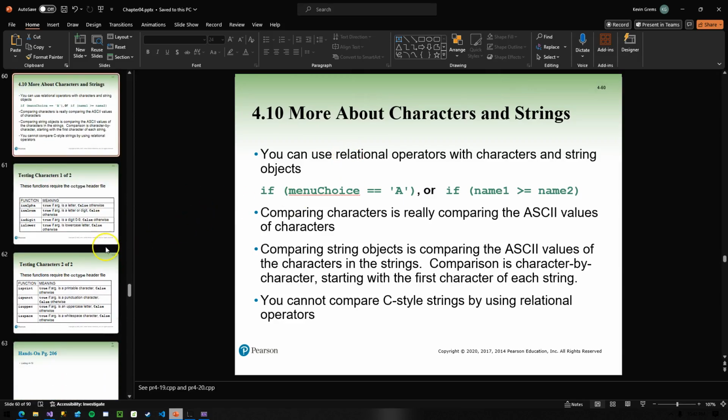Okay, more about characters and strings. So this is going to get into some more input validation. You can use relational operators with characters and string objects. So if menu choice equals the character A, or if name1 is greater than or equal to name2. And when you're comparing characters like this, you're really comparing the ASCII values, which we saw before. We know that, for example, the integer ASCII value for the uppercase letter A is 65. So when you're doing these comparisons, you're really comparing those ASCII values behind the scenes.